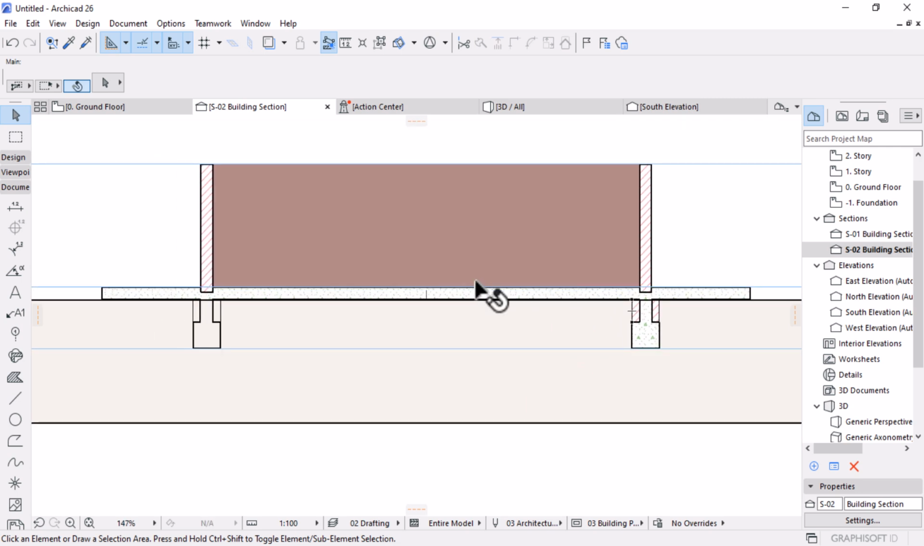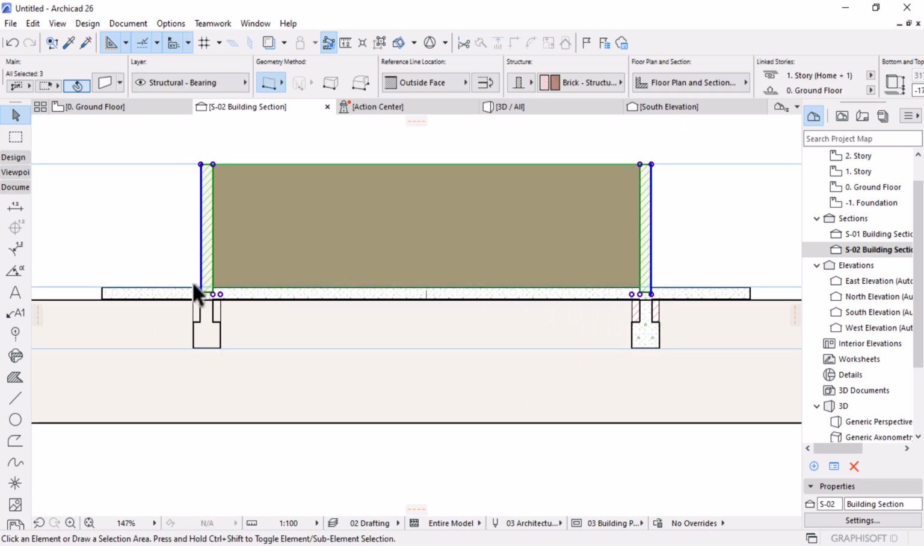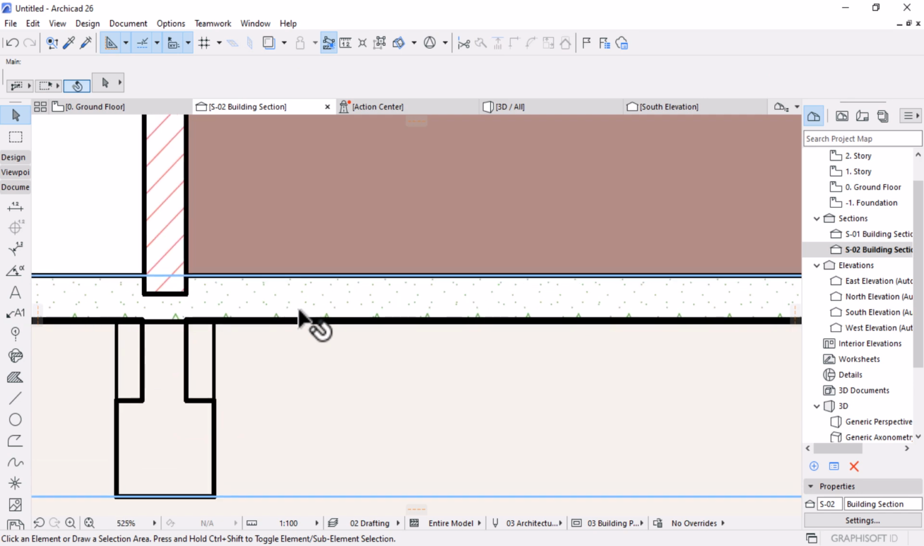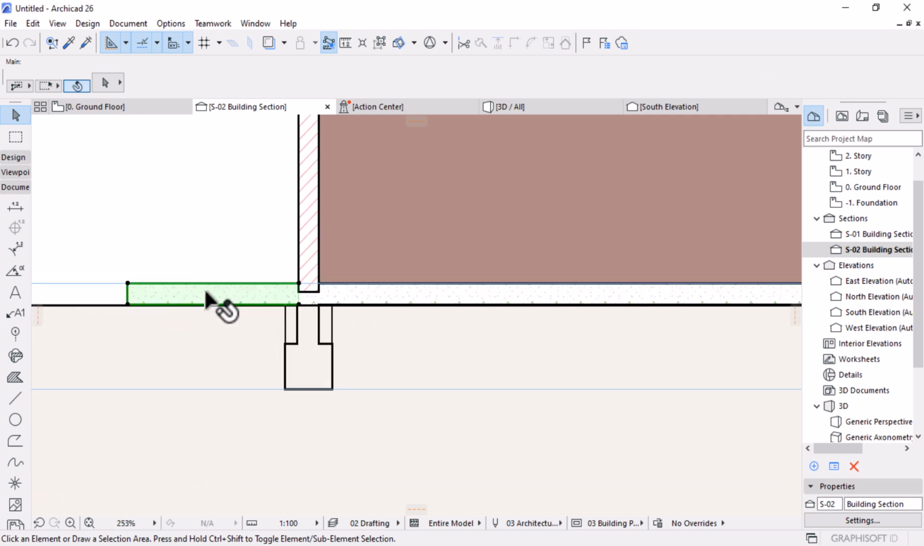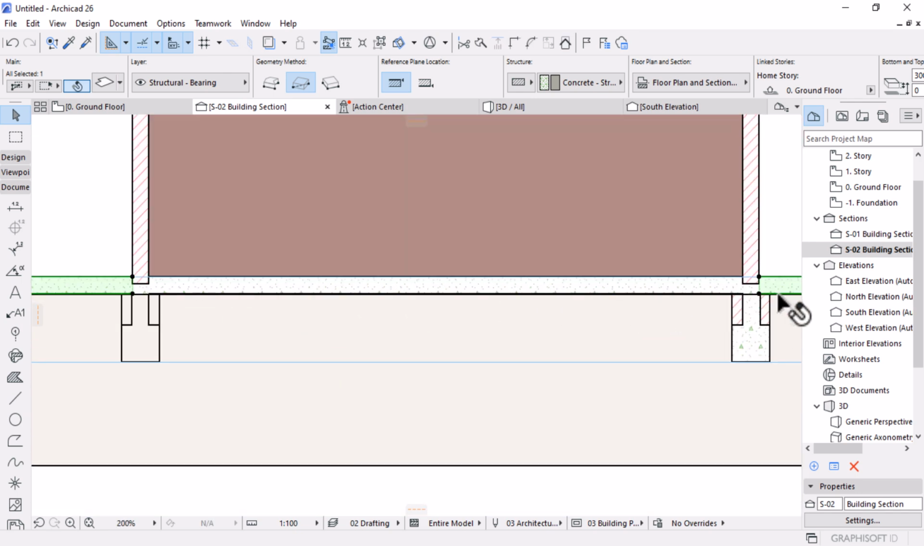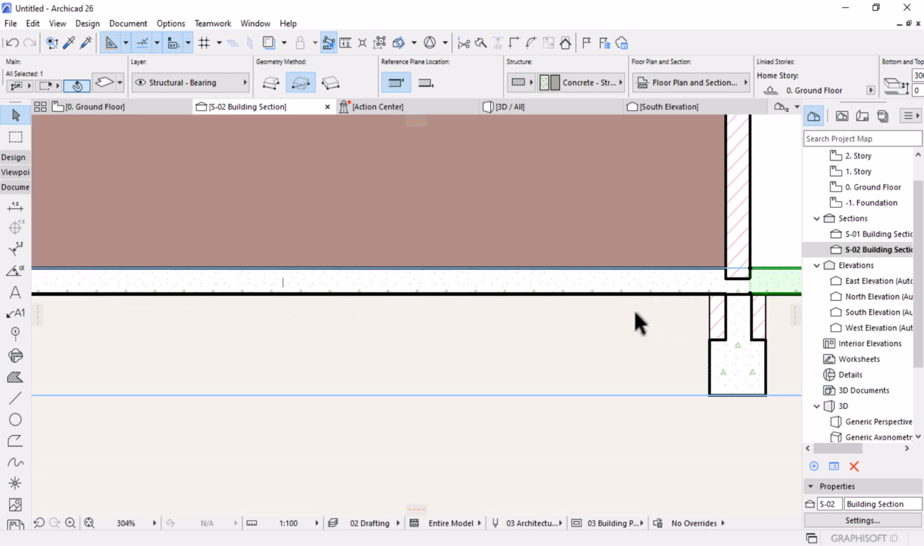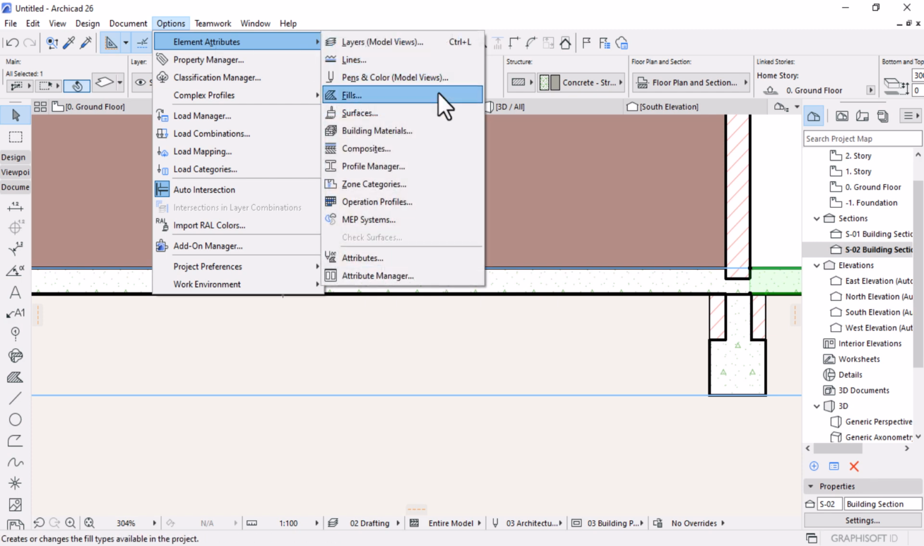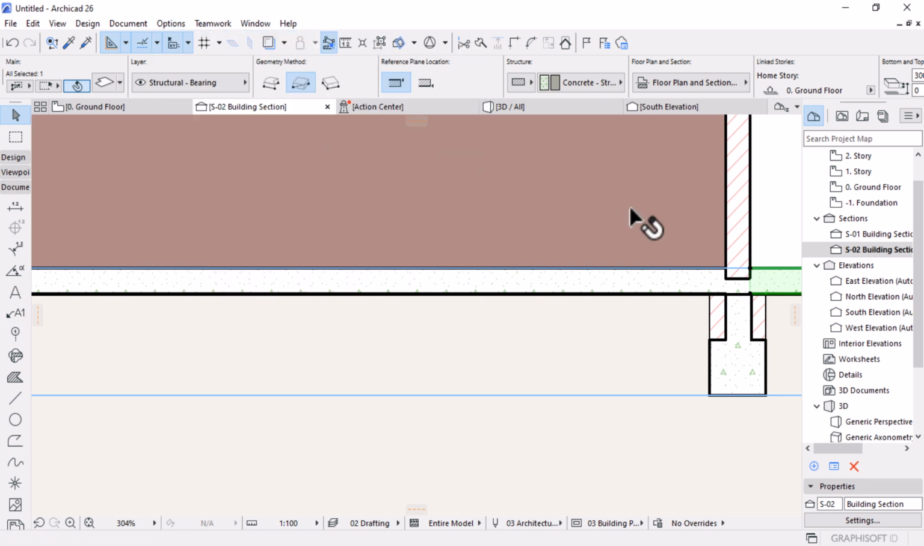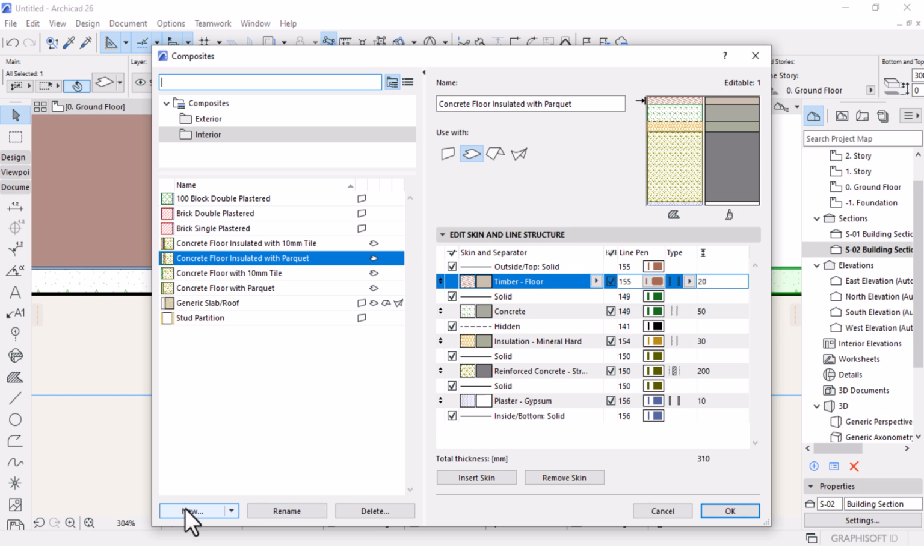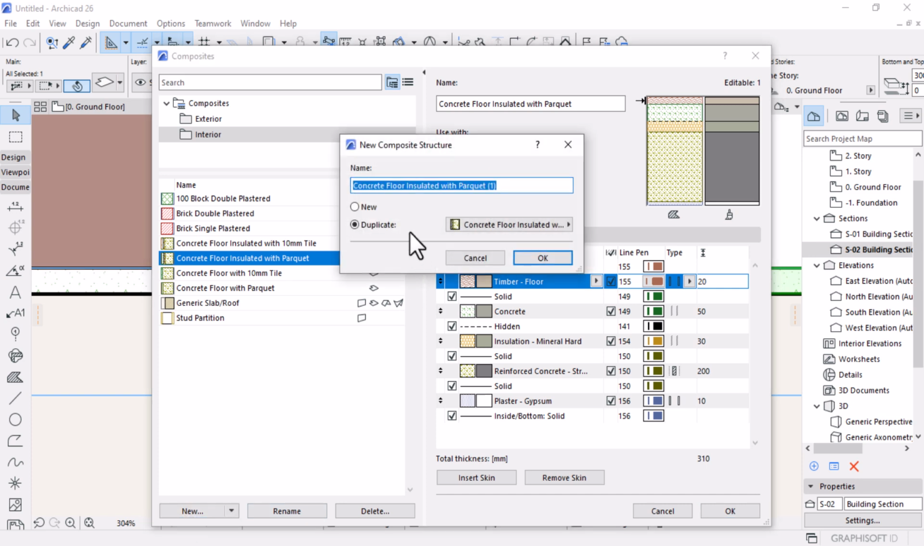perfect. So for our floor, this project was using the packed stone to create floors. The same applies to this paving style. So we're going to create a composite for this in order for us to achieve that kind of representation. So I would go to options, element attributes, and then let's activate the composites window. There we go. And then I'm going to go down here and create a new composite. I don't want to duplicate. I'm going to create just a new composite.